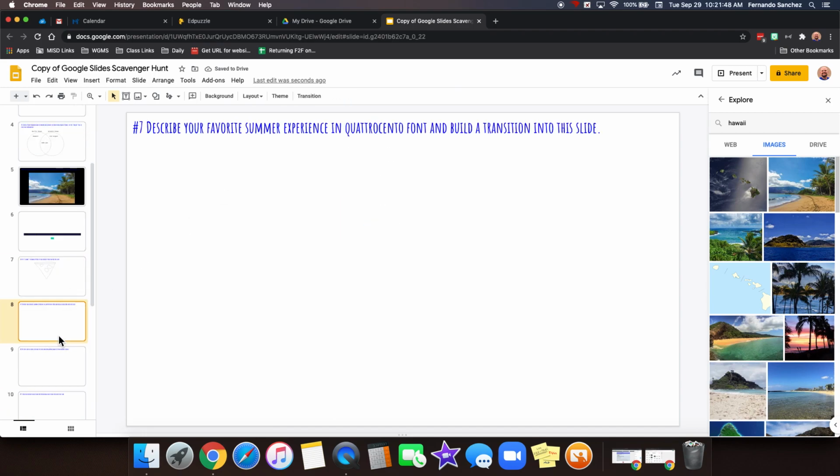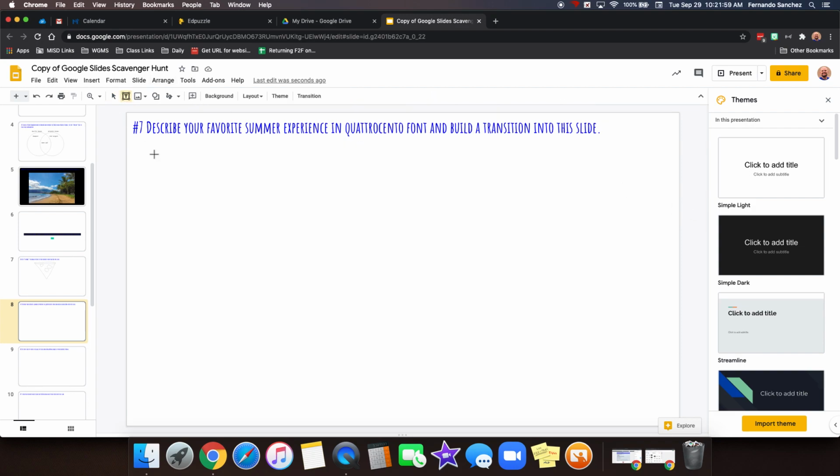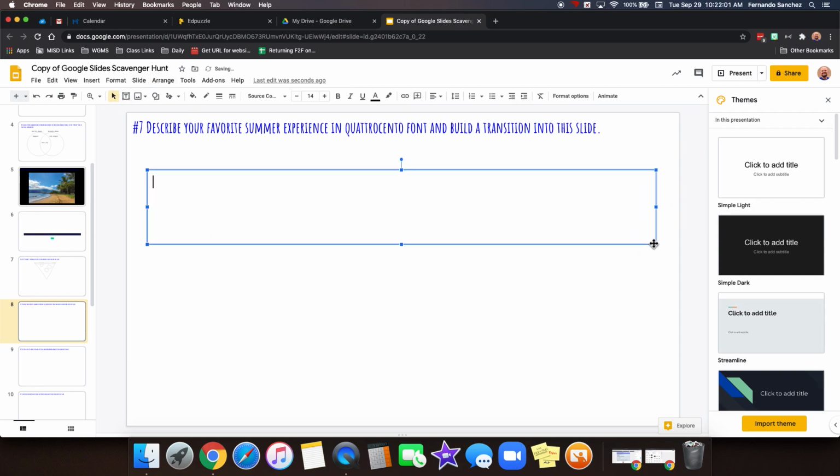Next one. Describe your favorite summer experience in Quattrocento font and build a transition into this slide. Okay, so first of all, I need to describe my summer experience. I need to insert a text box, put a big one here. I had a great summer, mostly indoors with my family. Oh my goodness, can't type today.